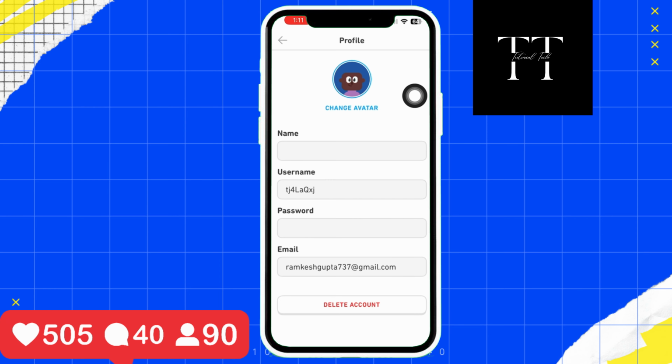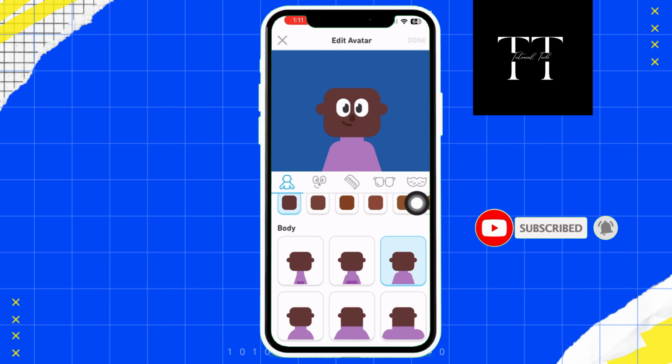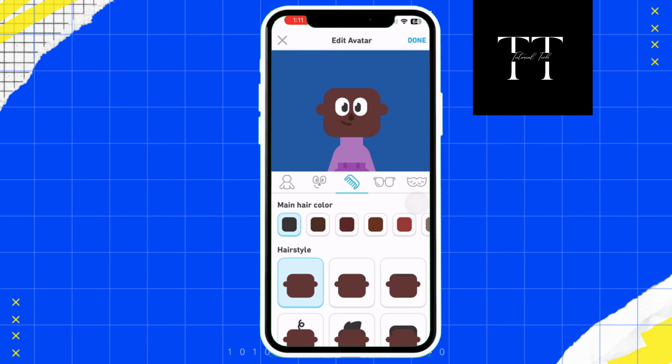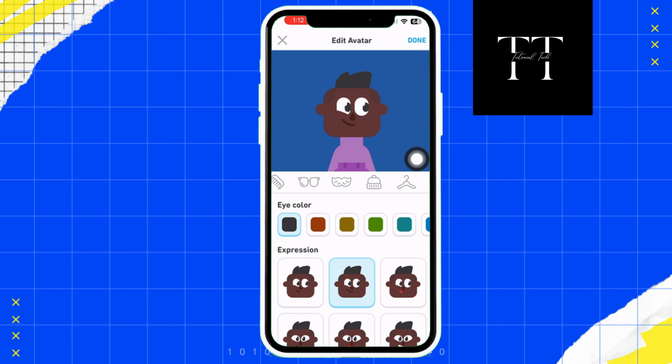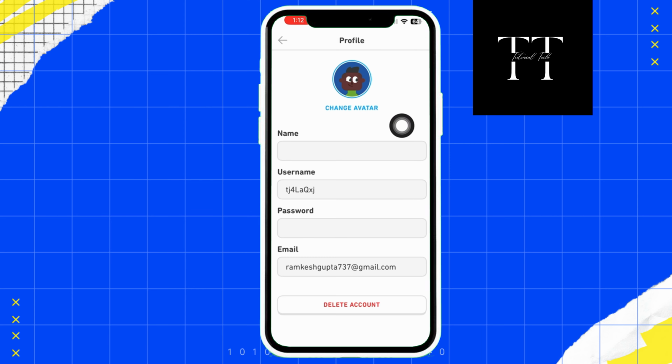So what we can do is open your browser, open the Duolingo website, and log into your account. Once you are logged in, click on the profile at the bottom right corner and select the gear icon at the top right corner. It will take you to the following page. As you can see, I cannot change my profile picture through this. I can only change my avatar.